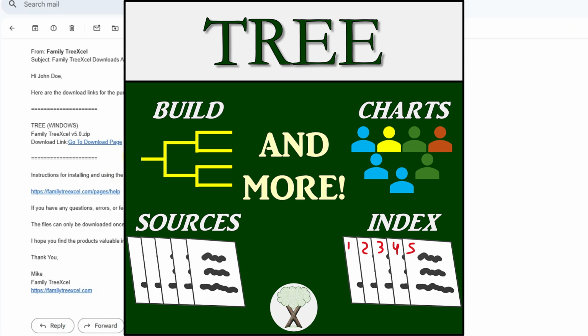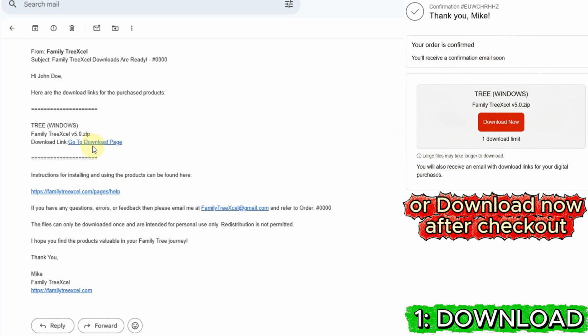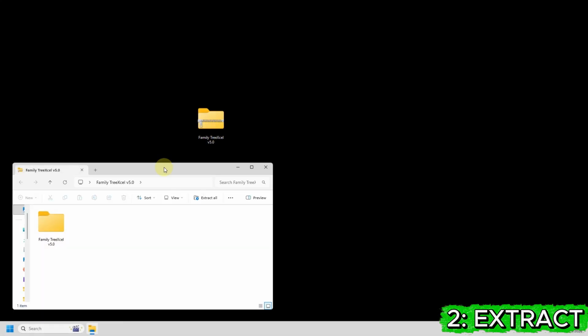Complete the following steps to properly install the tree product. Use the link provided to go to the product download page, then click Download Now. Locate the downloaded zip folder and extract all the files to any local drive on your computer.